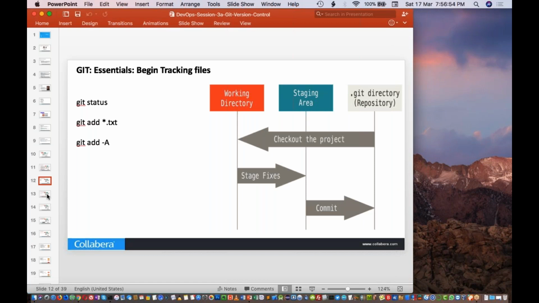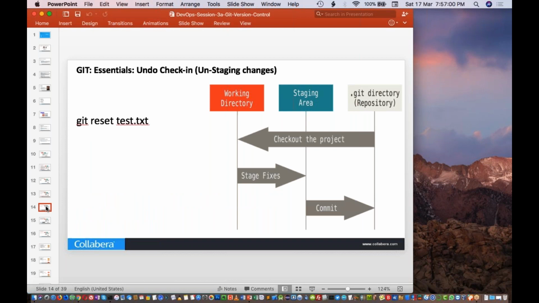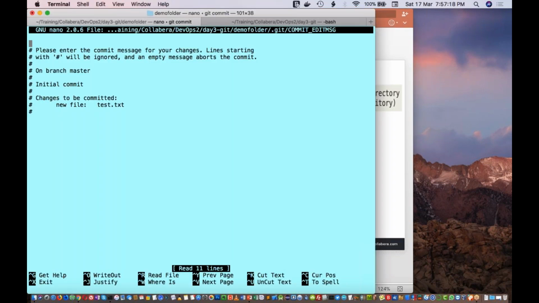Okay, so as I mentioned, when you are committing, you should add a message. There are ways to bypass this one, but it is advisable because without adding a message, there is no use of having a version control system. So here you can give a message for your commit. I'll add, okay, added a new test.txt file.